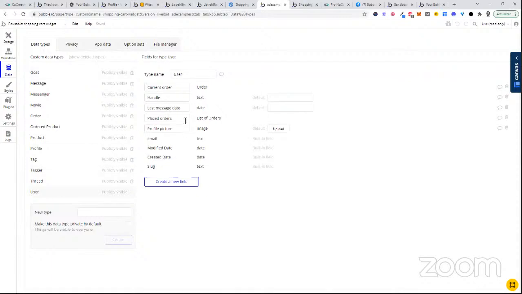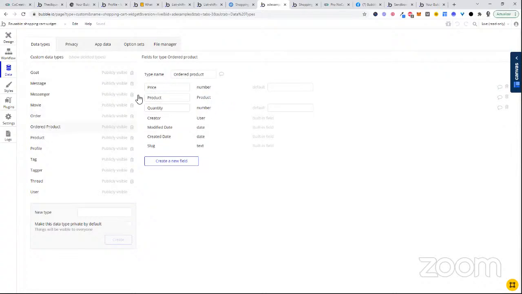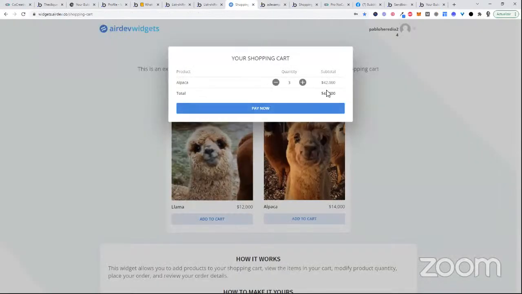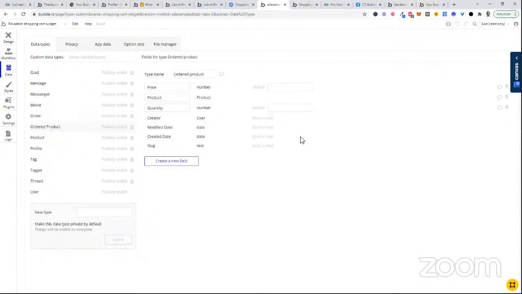We go to user, we see that they have a list of placed orders and they have a current order. And then we have the order that has a list of ordered products, paid yes, no, the total price, and then the date placed. And for the product, okay, so yeah, they were calculating the total price of the order, not of each product. That might make sense actually. So you don't need to keep making the calculations in the pop-up. And now the order product has the price, the product, and the quantity.